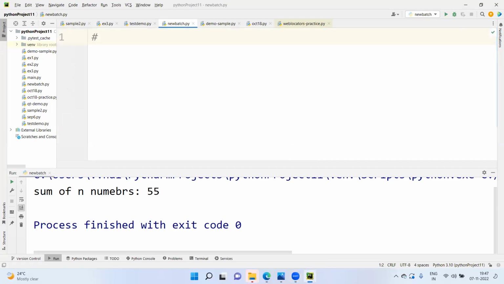So the next operators are membership operators. What are they? In and not in operators. These two operators are not available in other programming languages.